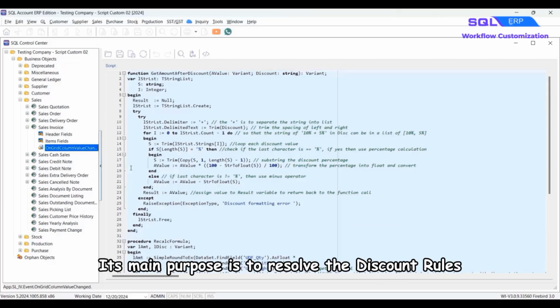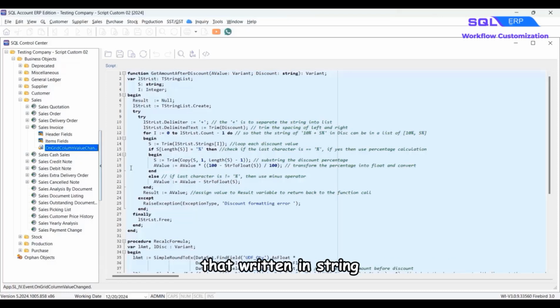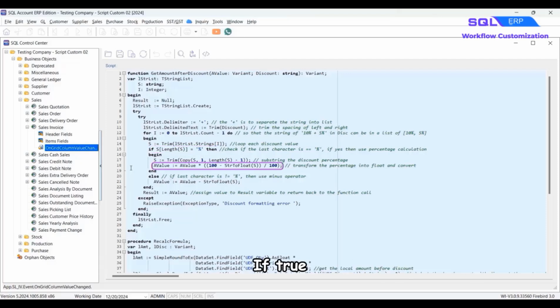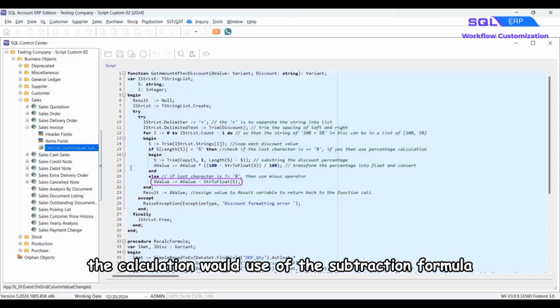Its main purpose is to resolve the discount rules written in string and apply all the discounts to the amount. It will check if the discount is written in %. If true, it will use the multiplication formula. If it is written as a number, the calculation will use the subtraction formula.